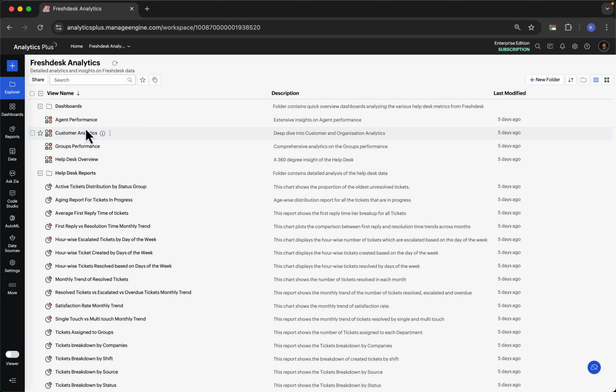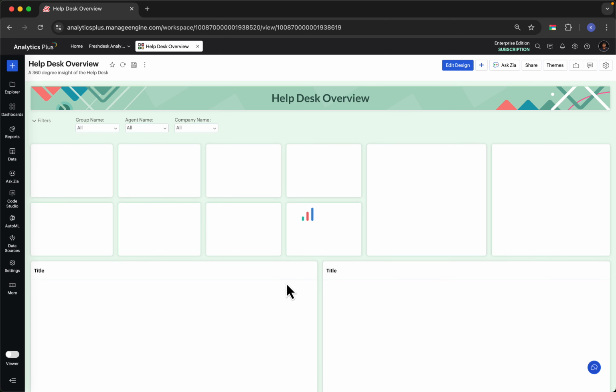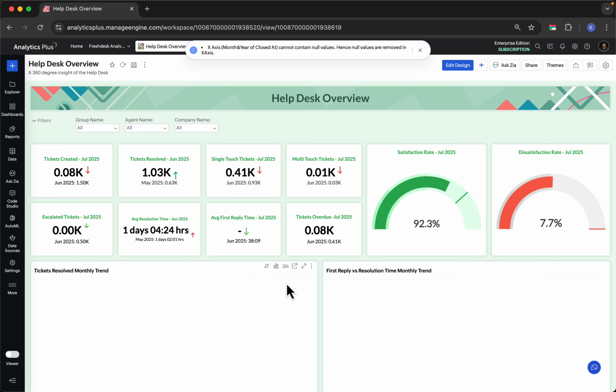Freshdesk integration comes with a rich set of pre-built dashboards that help you monitor, measure, and manage your help desk operations without needing to build everything from scratch. First up, we have the help desk overview dashboard. This is your command center.